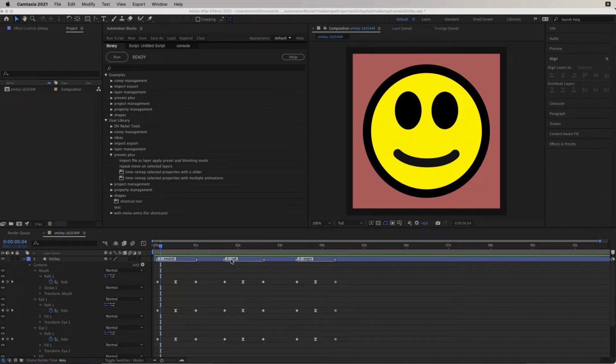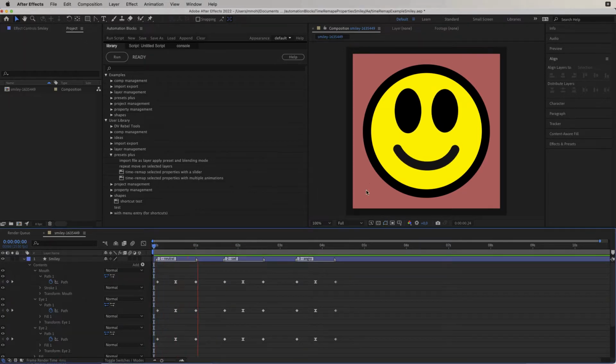Okay, I want to show you how to create time remapping on individual controls with the help of automation blocks. So in this case here, I've got an animation prepared. This smiley here moves into different poses. You can see here from the default pose it moves to the neutral one. And then here it moves from the default pose to a sad one, and here to an angry one. And we want to play all those animations maybe several times by time remapping.